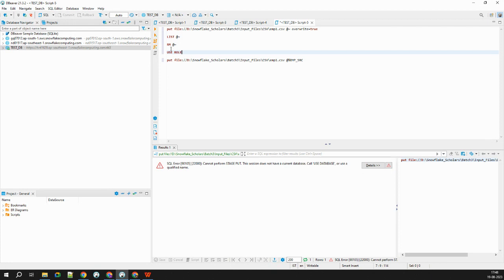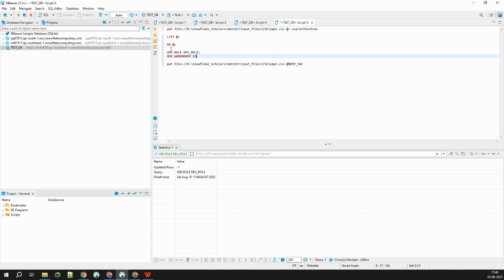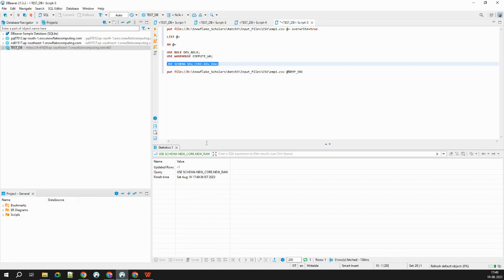Use role, dev role, and you have to use warehouse. Okay, warehouse name, and finally database and schema. Our database is new underscore core dot new underscore raw, correct? Use schema, sorry. If you give use schema with a database fully qualified name, then you can set up the database and schema directly in one step. Okay, we have set them.